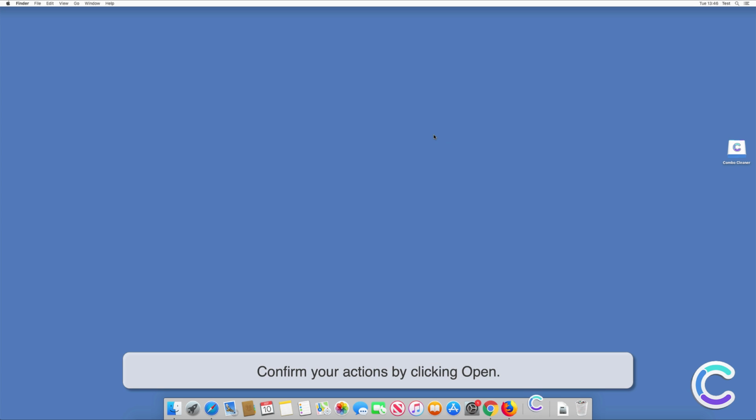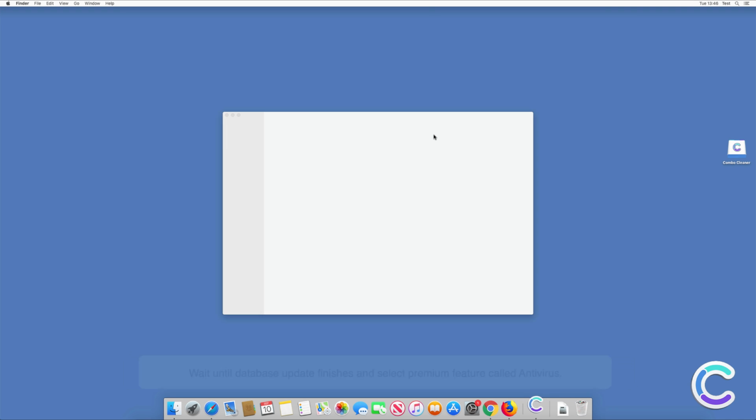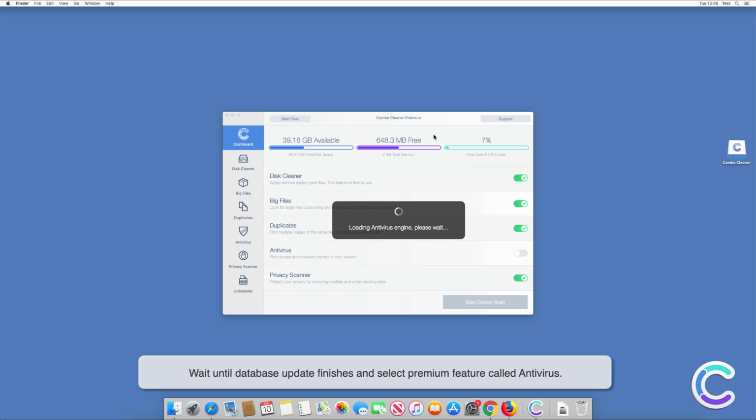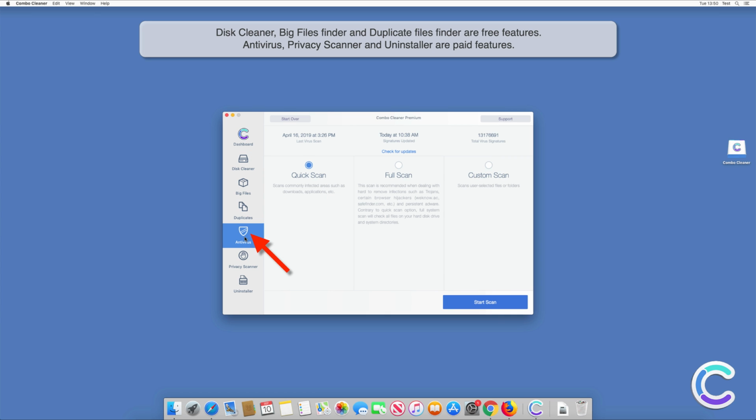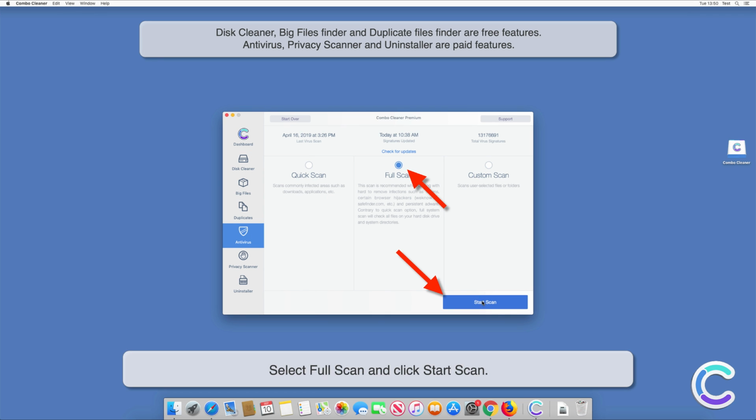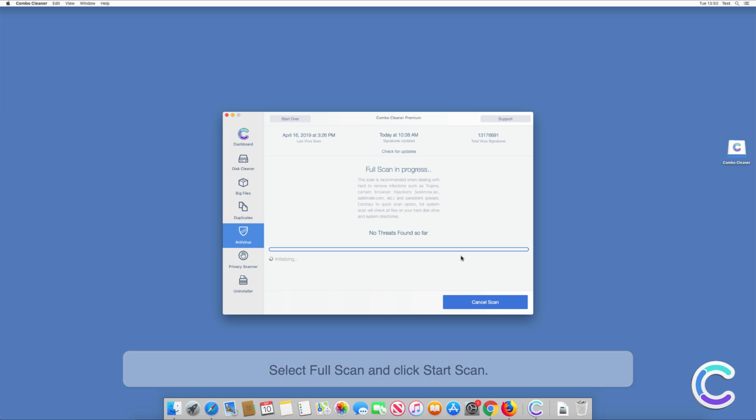Confirm your actions by clicking Open. Wait until the database update finishes and select the premium feature called Antivirus. Select Full Scan and click Start Scan.